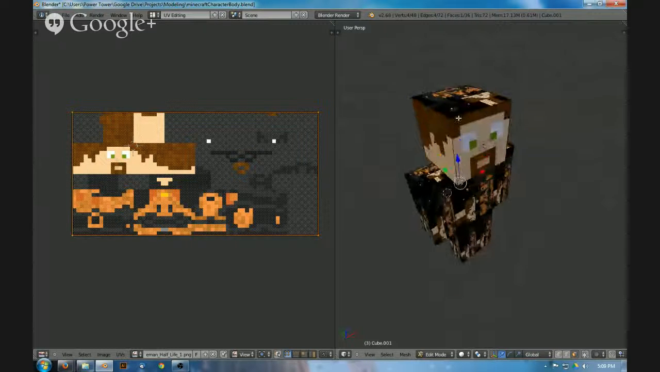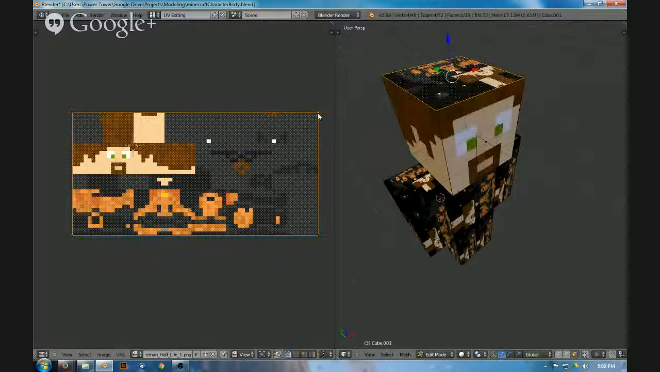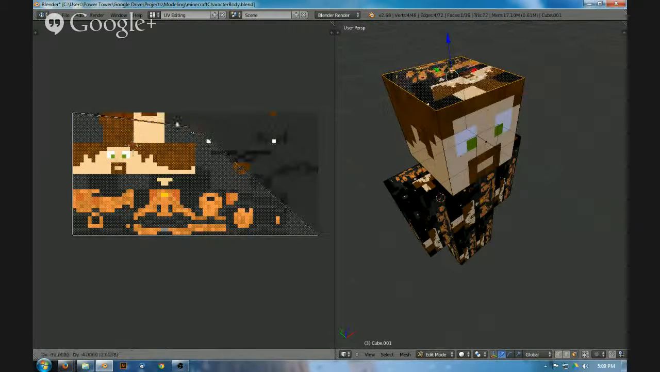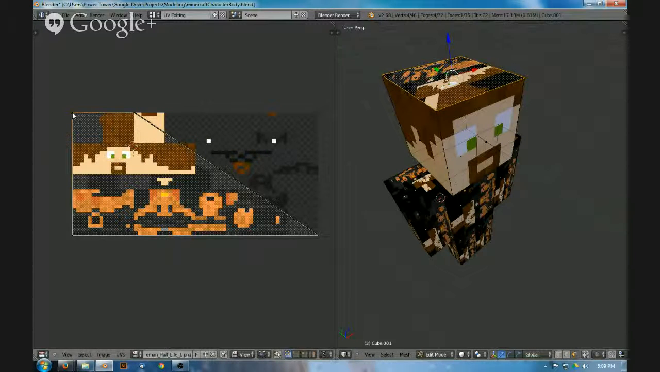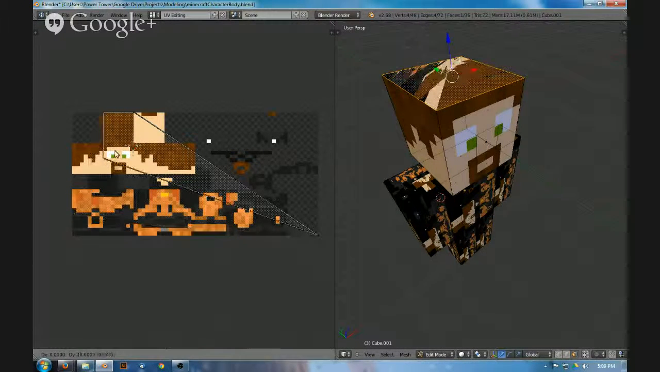Anyway, I did the front face here and all around his head, as you can see. And now it's time to go for the top of the head, which should be pretty easy. I'm going to select the top of the head in this window, and in this window, I'm going to click and drag, holding control so that it snaps to the grid. Take this one and snap it there. This one, snap it to that one. And snap this point to here.